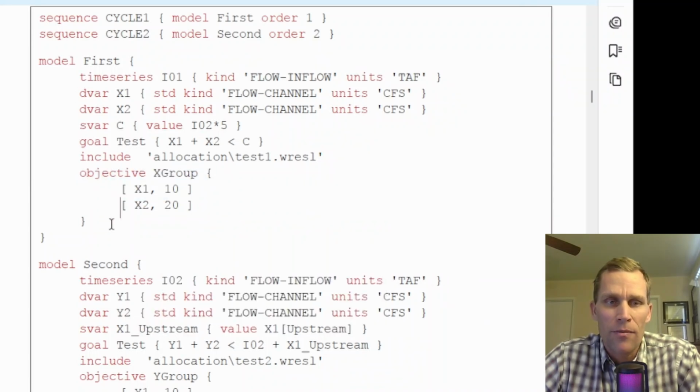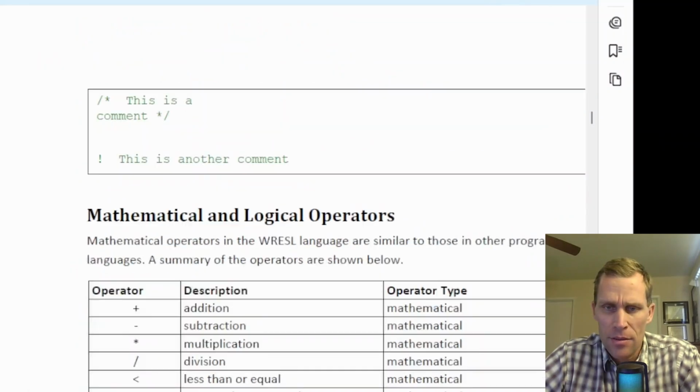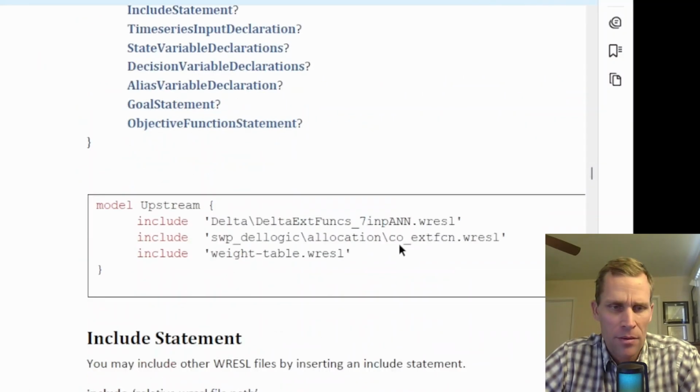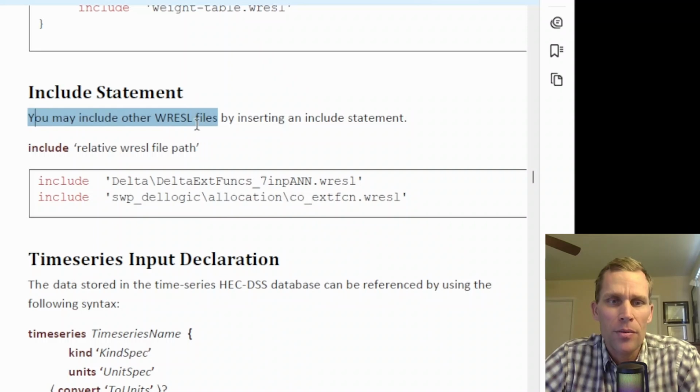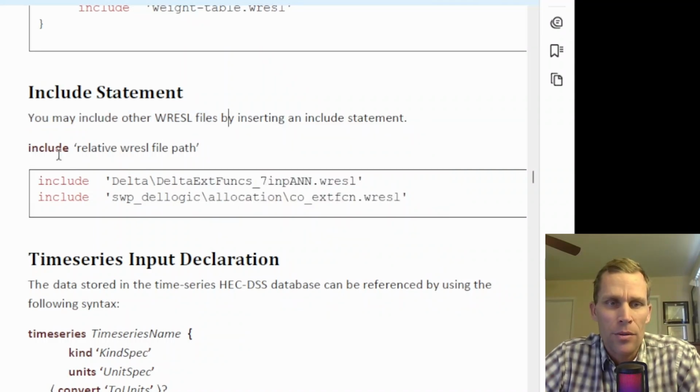Now you can also reference all this text via the include statement, which is what it's doing right here. And that's what we're going to be doing for our example in this lesson. The include is discussed on page 12 I have written. So here's the include statement. You may include other WRESL files by inserting the include statement. Include and then the relative path to that .WRESL file with a couple examples right here. All right, so let's go ahead and do that.